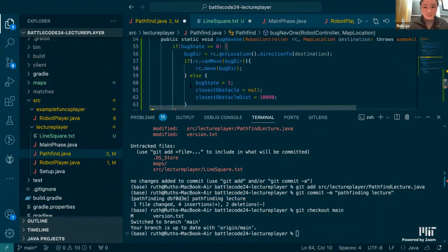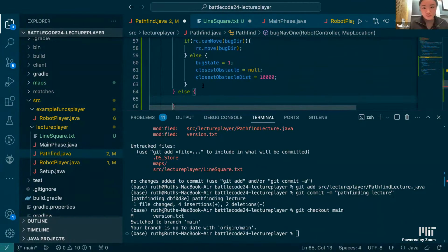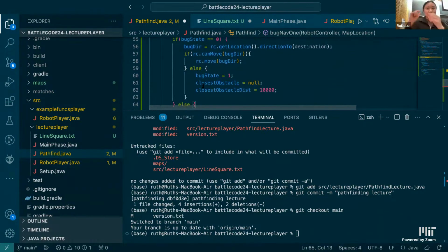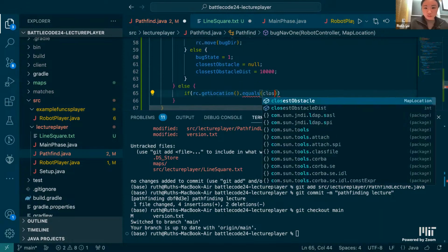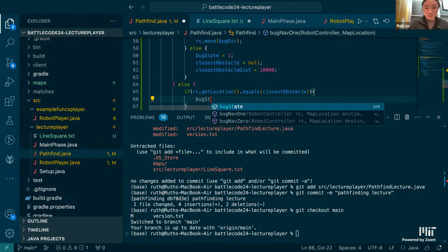Okay. So now we have the 0 state. So else. First we know that if we are in the location that's closest to the obstacle, then that's closest to the target, we want to keep heading there. So we're going to say if rc.getLocation equals closestObstacle, then we want to set bug state to 0 again.